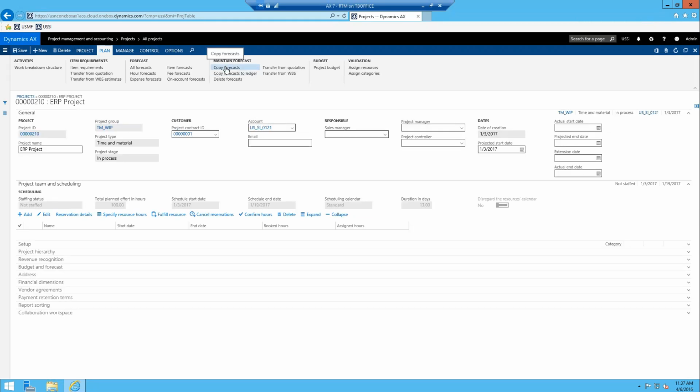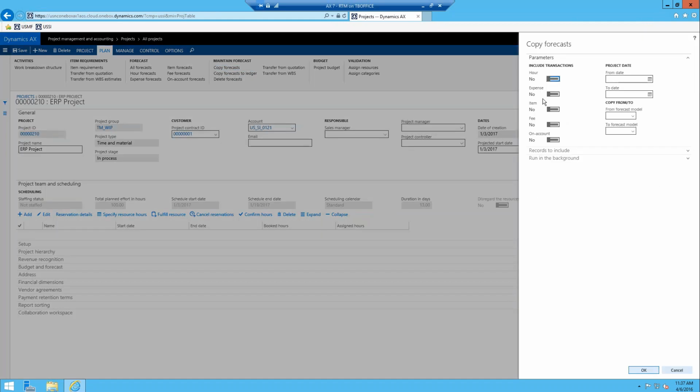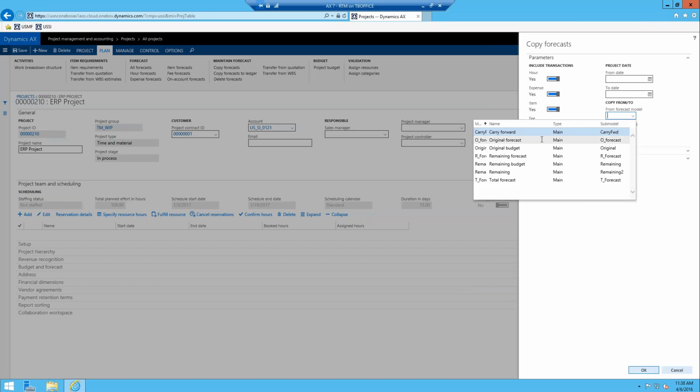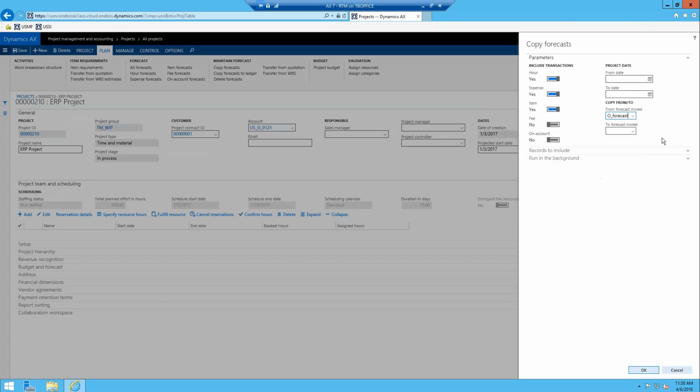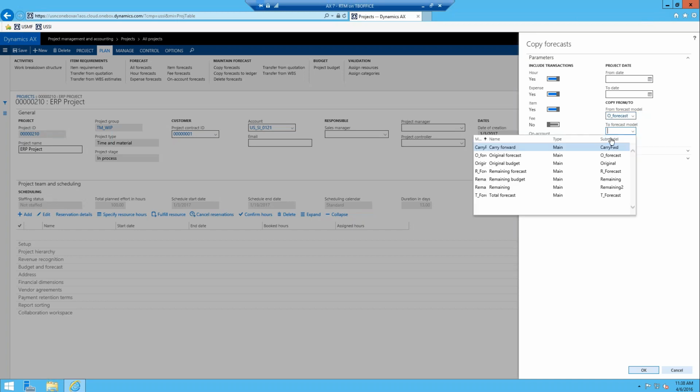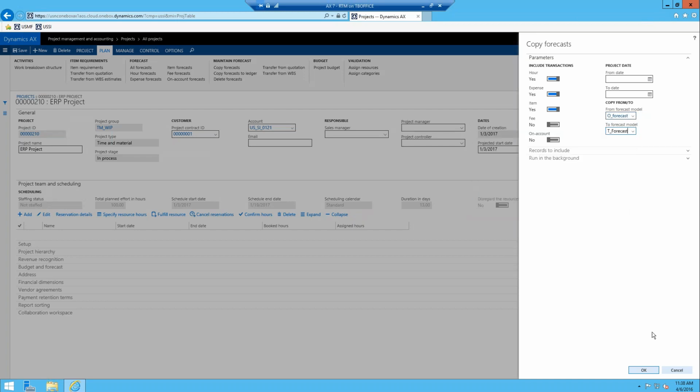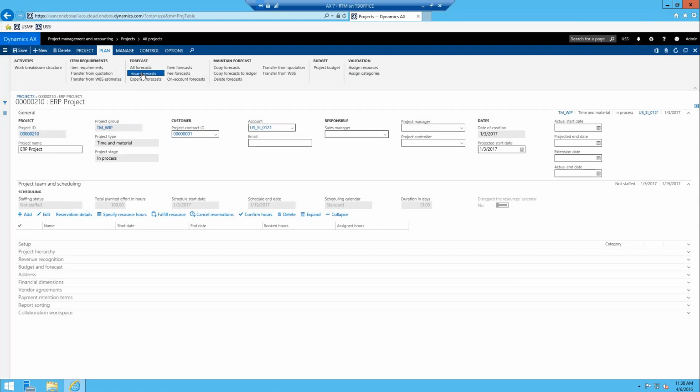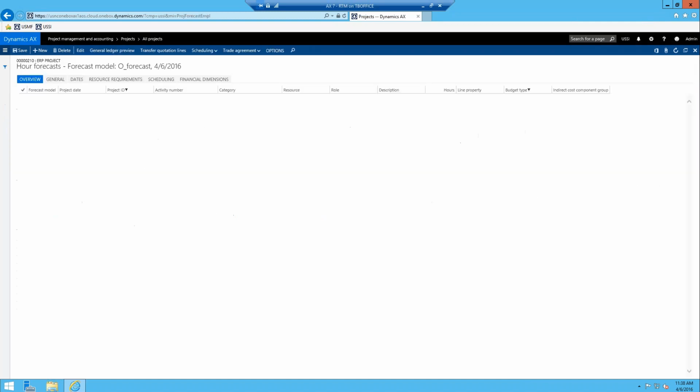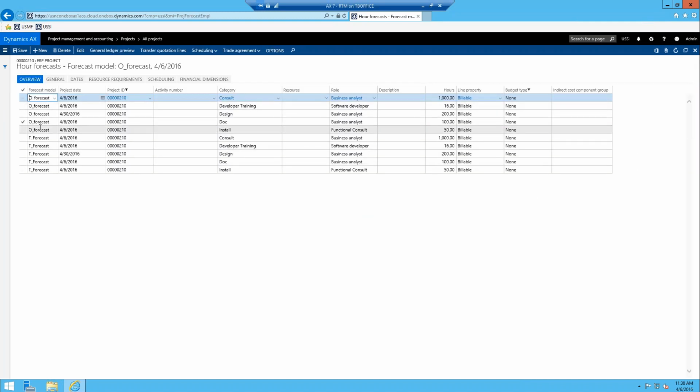So we'll go copy forecast, and we'll copy our hours, and I'll copy them all. I think I only have hours, expenses, and items, and I'm going to leave the date range open because I just want to grab all the transactions. I'm going to say from our original forecast model to our total forecast model, and I can hit OK. When I do this, it's just creating a copy. So if I go to my hours forecast, I can see now I have here's my original forecast and here's my total forecast.